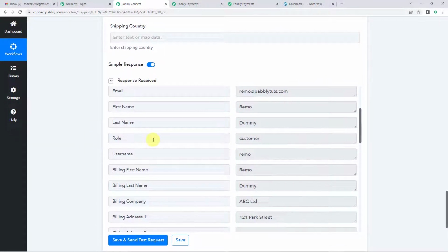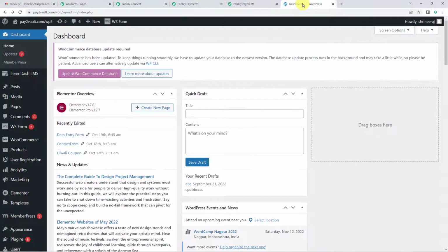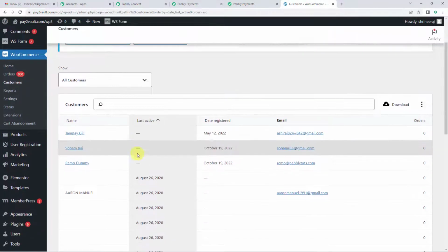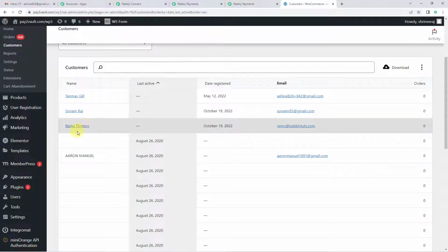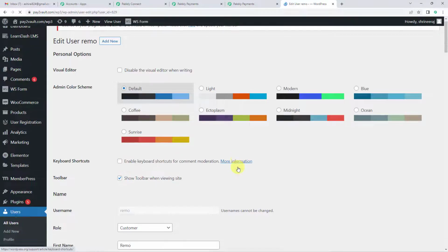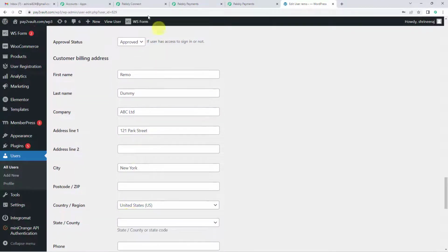Now let me take you to WooCommerce and check if this person Remo has been added as a customer there or not. So here I'm onto my dashboard. I'll select WooCommerce and then in the submenu I'll go to customers. And here you will see it has added Remo Dummy as a customer here. You can see the date registered, then the email address is here. And if you will click here on the name, you can also find other details like the billing details and all. I'll show you. You can see the details, the company, Remo's company, then the address details are here.